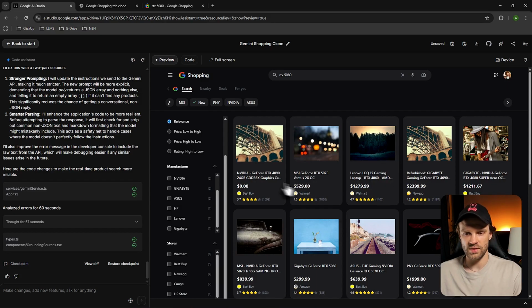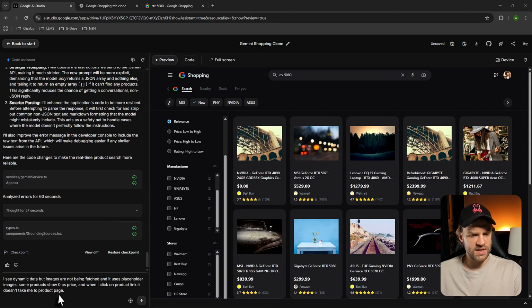So now we need to explain to the AI that there's something wrong with the prices, the product links, and also the product images. All right, so I'm saying I see the dynamic data, but images are not being fetched, and it uses placeholder images, which are these, because obviously this is not an RTX 5080. And some products show 0 as a price, which is the case right here, although we see Best Buy as a link.